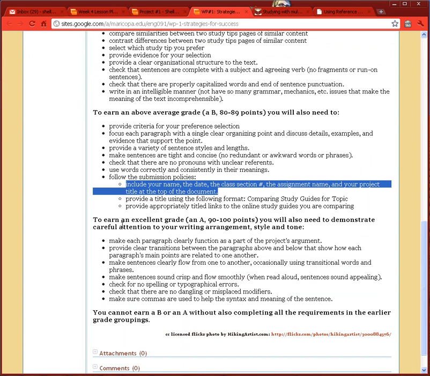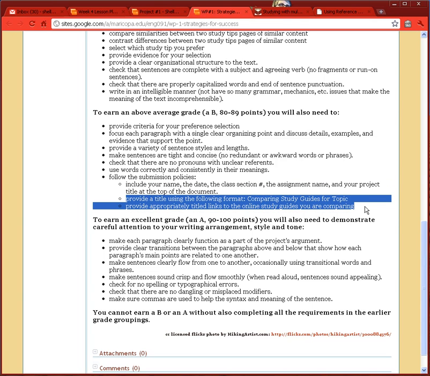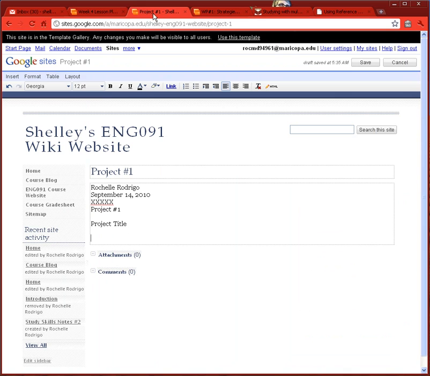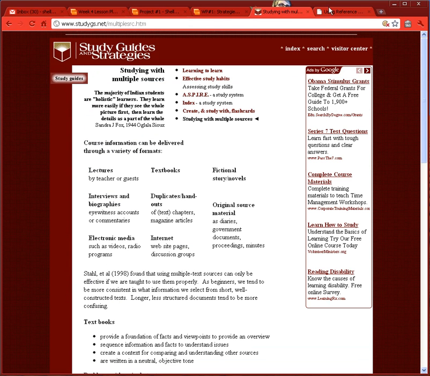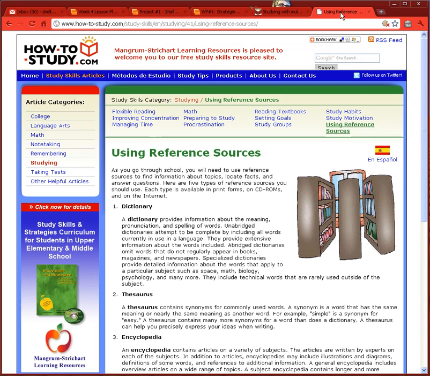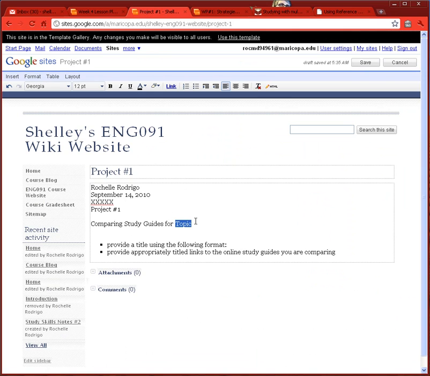So I'm going back here and I'm going to copy the other stuff that it's requiring. So it's requiring provide a title using the following format. So I give you a format for your title. So it's comparing study guides for, and my topic is, this one's studying with multiple sources, and this one's using references, so I'm going to say studying with outside sources. That, to me, sums it up.